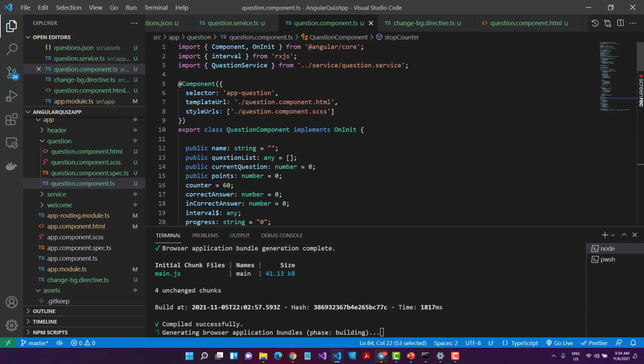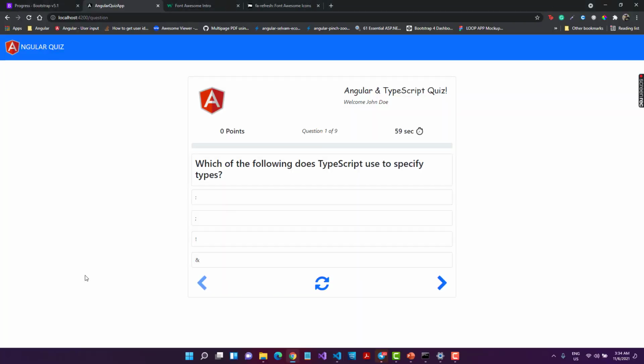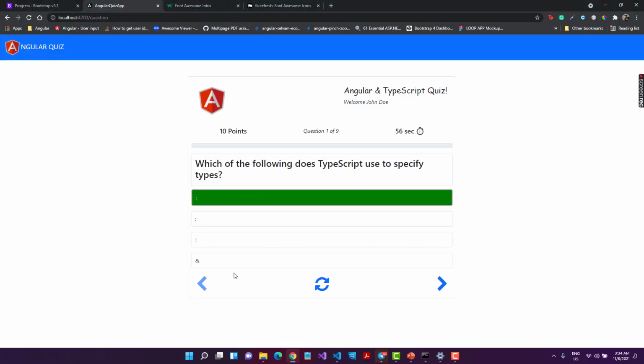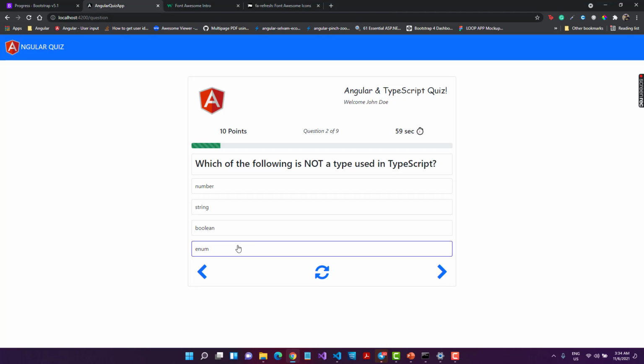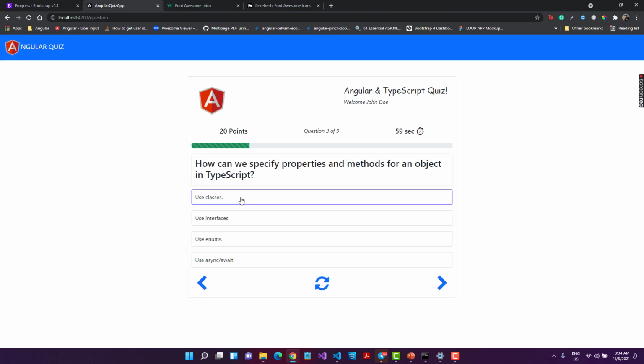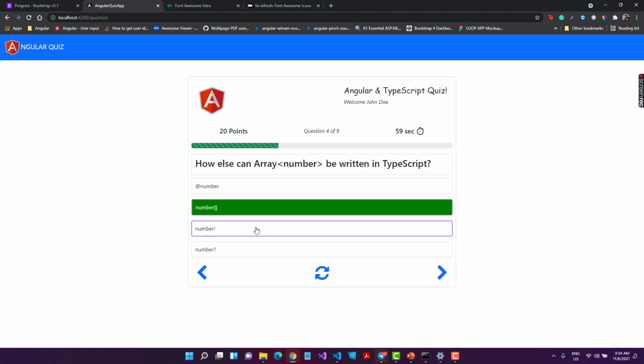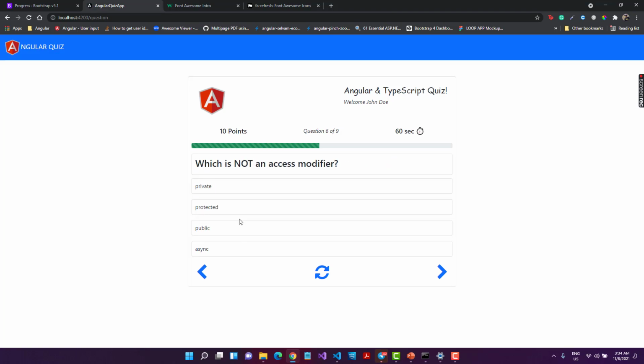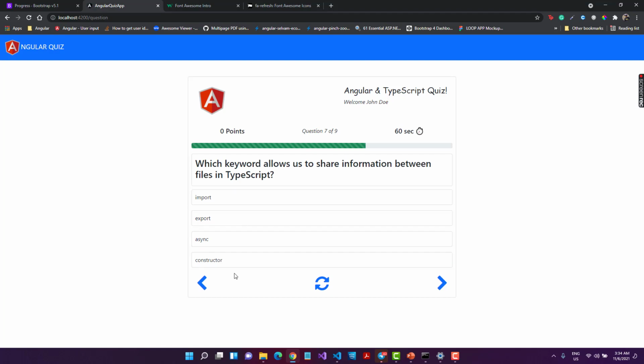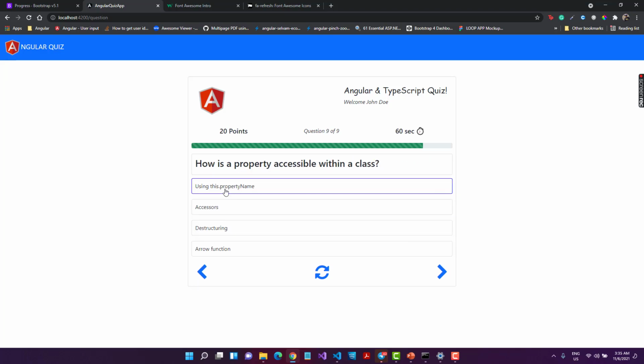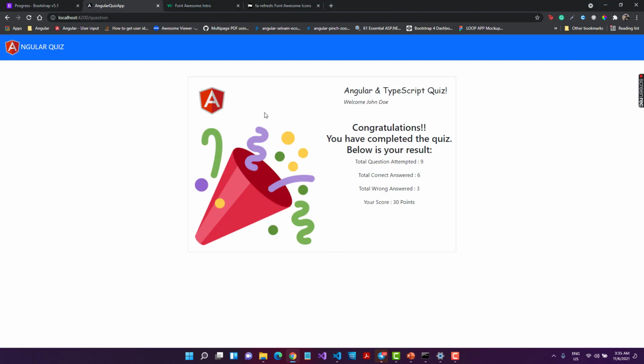So if I save it now, let me try to do the same thing and give the quiz again. Wrong answers. Correct. Wrong. Wrong. This time I'll give between the files. Correct answer. Filter is correct here, and this is also correct. So I can see my quiz is completed. Now I can see total questions attempted is 9, correct questions were 6, wrong answers are 3, and my score is 30.